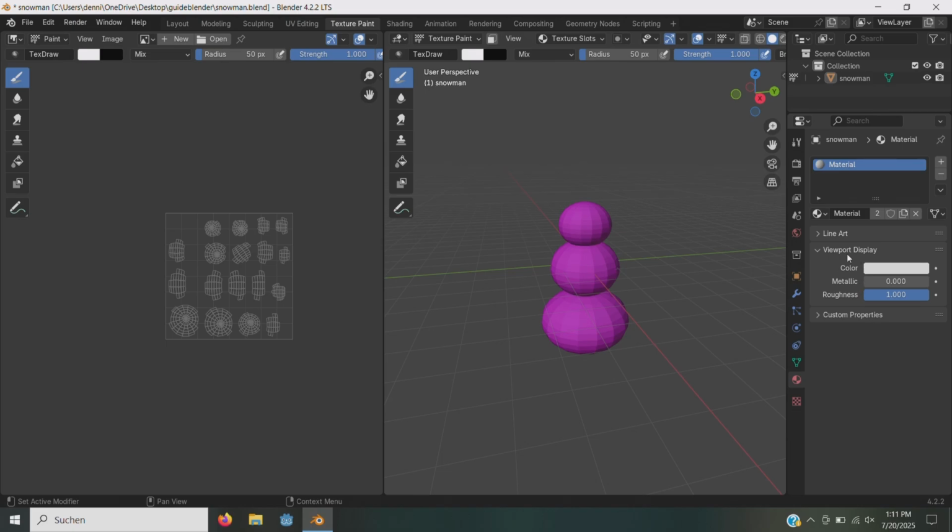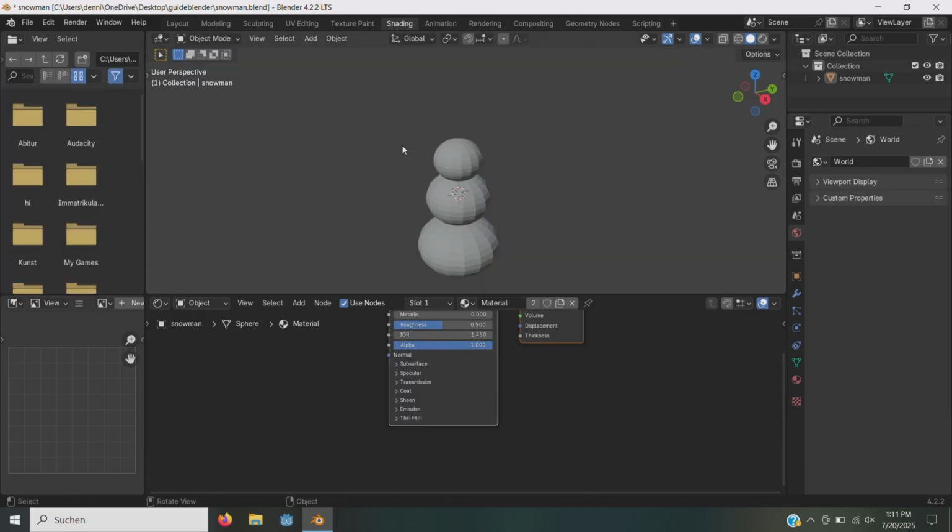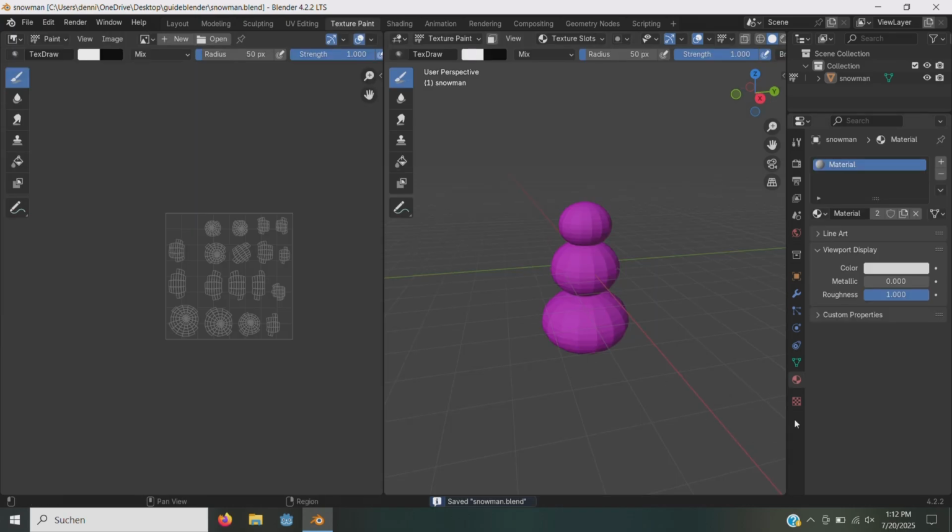Because here it says viewport display, I don't think this makes an actual difference. It's only for how it looks in Blender here. I don't think this actually changes the model. For that you would have to go to shading and change it here. So metallic all the way down, roughness all the way up. And I think if you change it here, then I believe it makes a difference in the actual exported model. Alrighty, now we have the material.